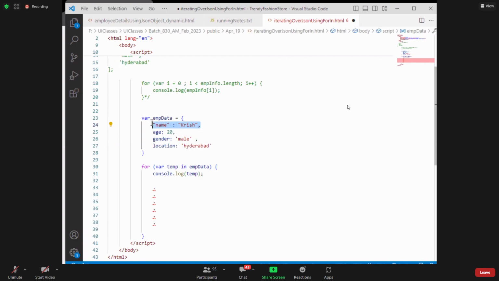Okay, when it is going to the first key and value, it will get the first key. What is the key here? It is name. First time the temporary value will be name, it will execute all the instructions. When I reach the end, I will again go back to this emp data. I will go to the second key value here, age colon 20.